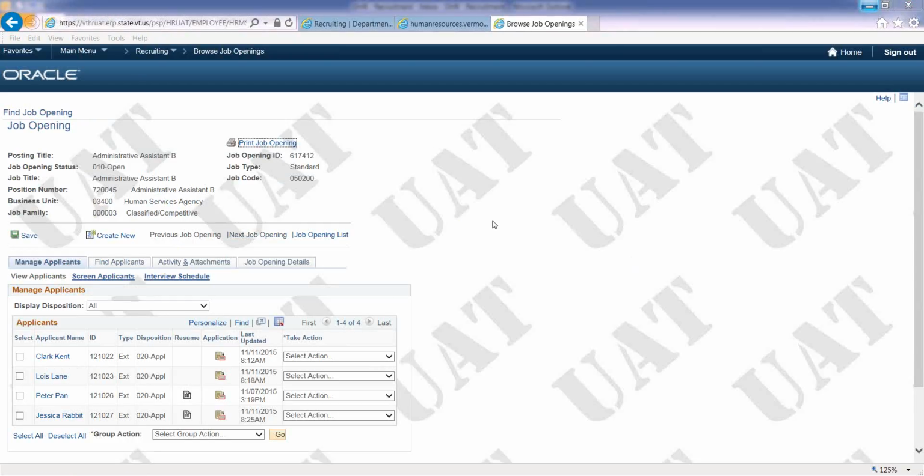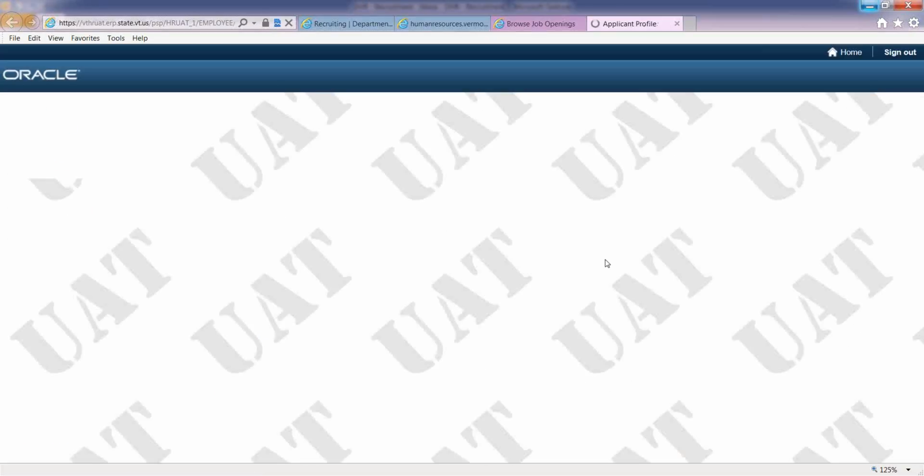What you see here is the job opening for the Administrative Assistant B currently has 4 applicants. And what you can also see here is that these applicants are still just in 020 applied status. Recruitment Services has not yet routed these candidates. So none of these applicants are available for Penny Pottingham to take any action on at this time. However, you can still review the applications submitted by the candidates as well as their resumes if a resume is attached.